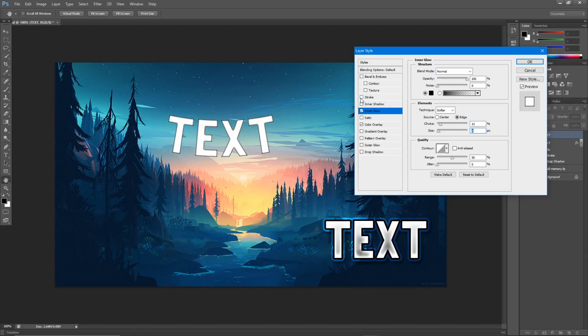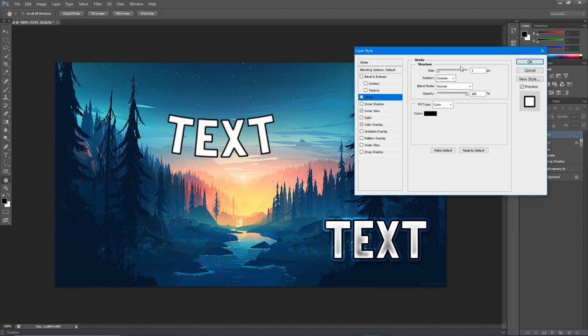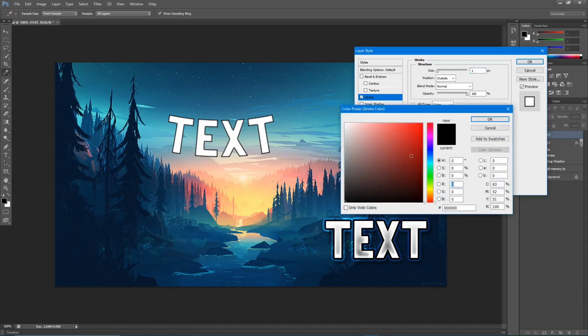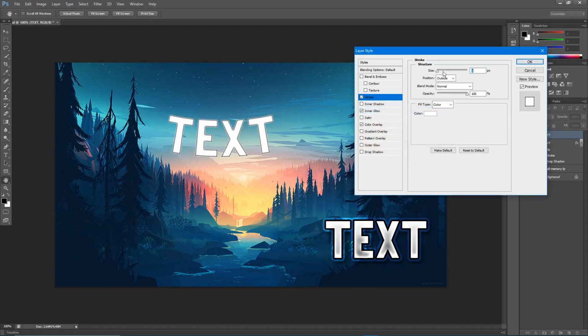4 size, add a stroke. I want it to be 1 size, and I want to make it white. Well, actually I want to make it a little bit bigger, so around 3.